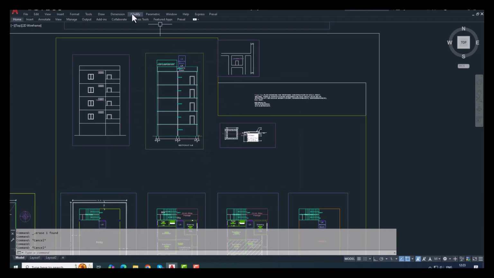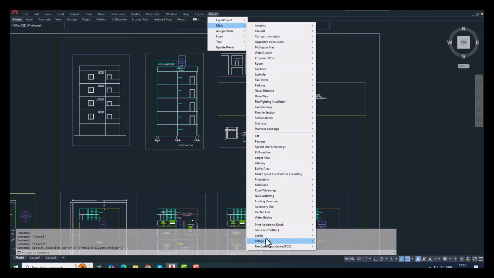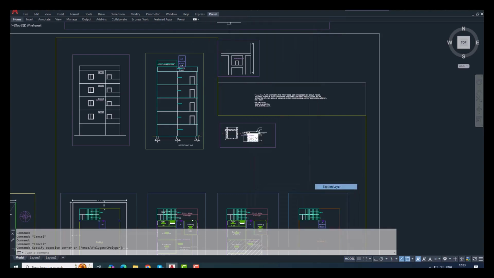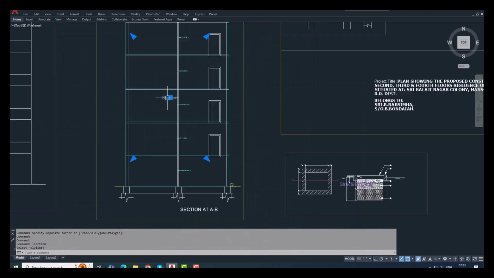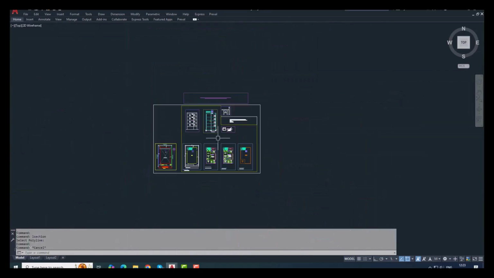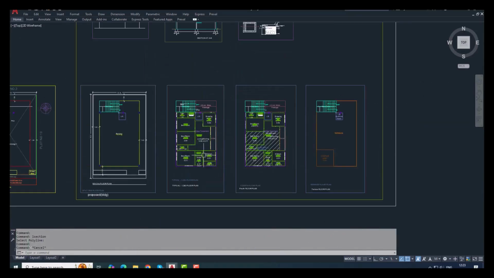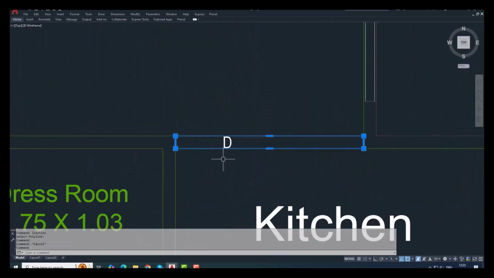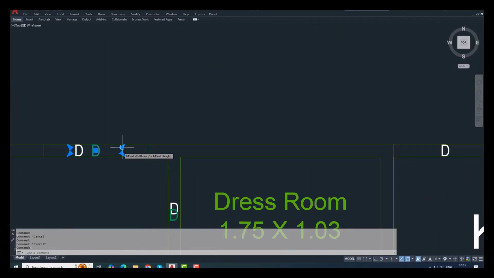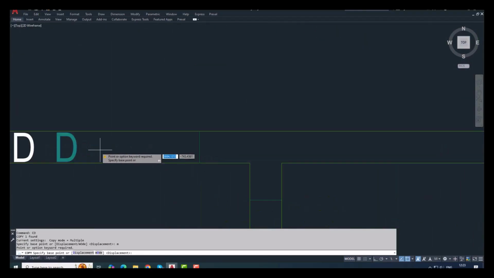So we go to Preval, mark, label, select section layer, and we get the section label. We move the label to the side if needed. Next, we similarly correct all the label errors as shown when we used the Preval rule check.